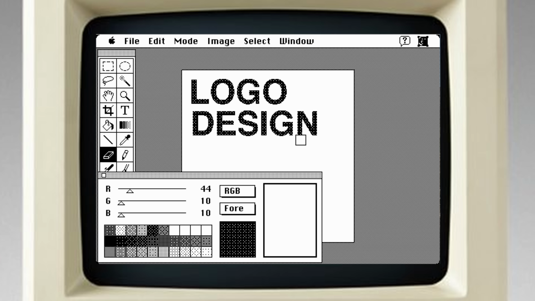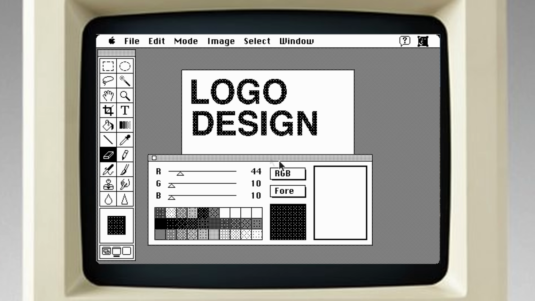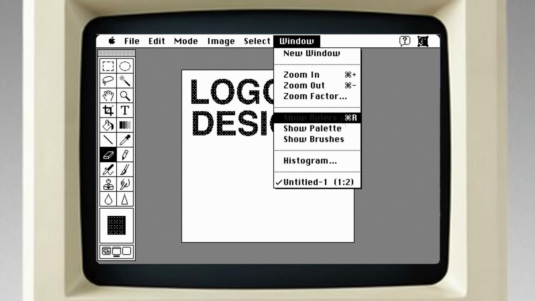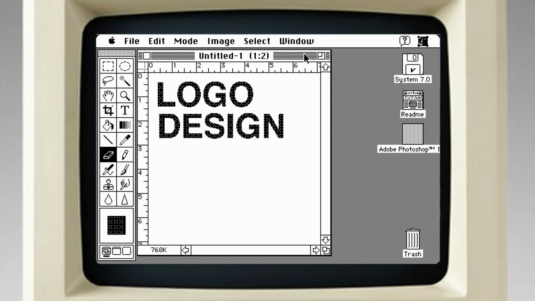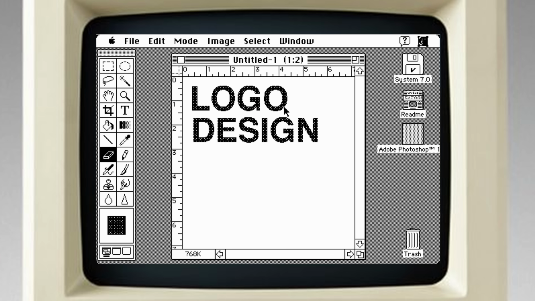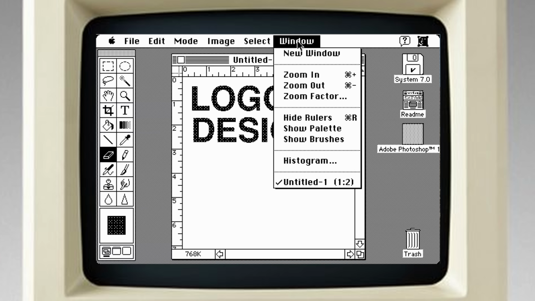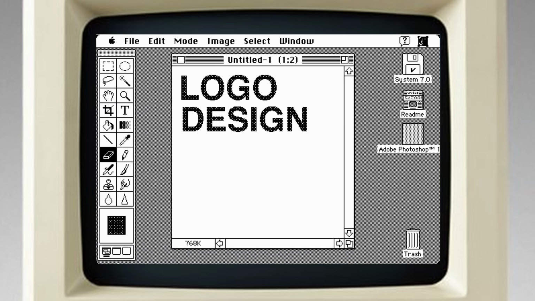What else? Show palette. So you've got your palettes here for your, I don't know why I'm not seeing colors, but I guess it's just the same thing. Show the rulers. Oh, you've even got guides. Well, not guides, but you got rulers. You got rulers, so that's cool. Let's just go hide rulers and then go back to the way it was. This is weird. Playing with Photoshop on here.